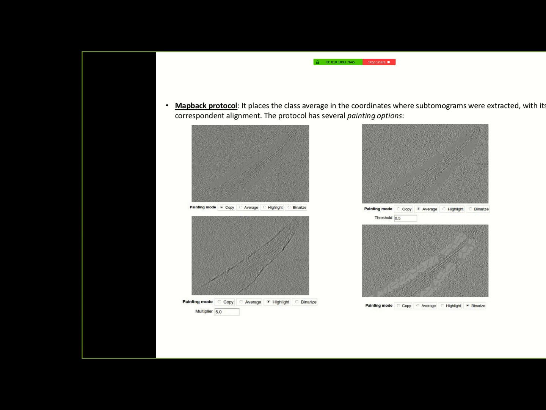So you can take, for instance, the 3D class and put it back into the tomogram, or you may highlight in the original tomogram the cubes that are coming from this 3D class, or you can erase those areas, or you can binarize those areas. So there are a lot of possibilities there to highlight a particular 3D class in the original tomogram.